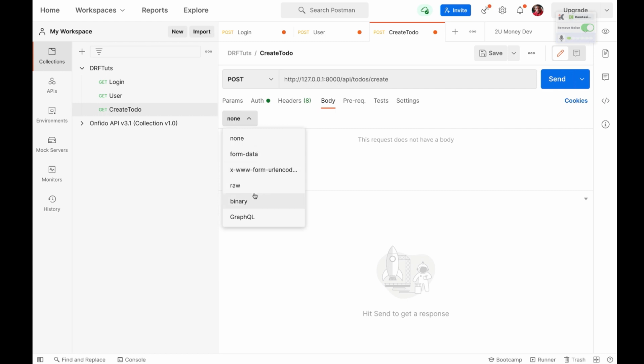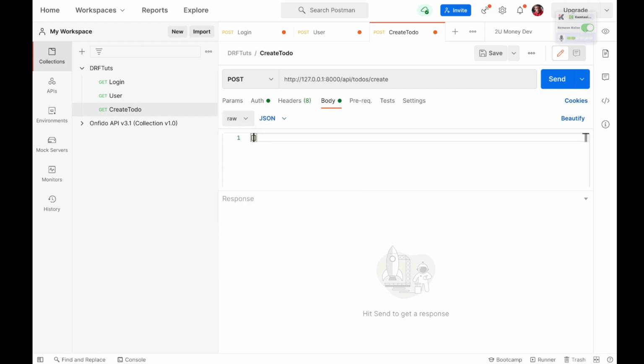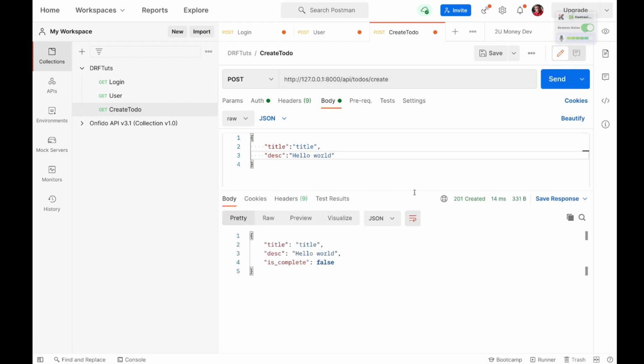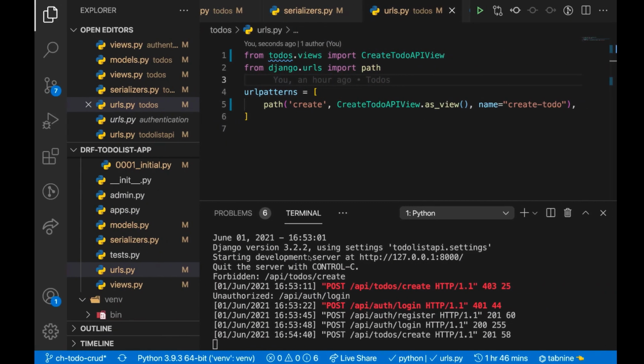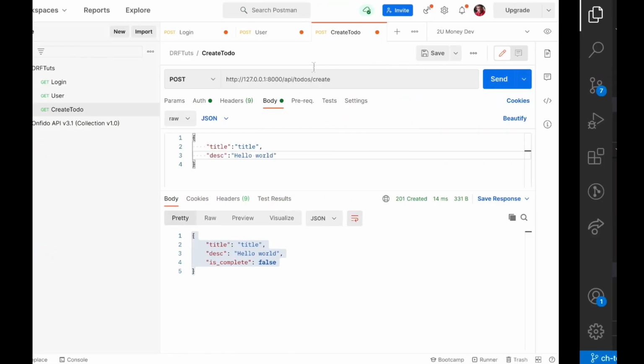I'll choose raw, then I'll choose JSON. Over here, now we can create our JSON object. Let's say we want a title of title. Let's have a description of hello world. Is complete is going to be false by default. Now if we post this, notice that we get a 201 Created. Meaning that on our server, we are able to create this resource, and the Django framework is handling that for us under the hood.